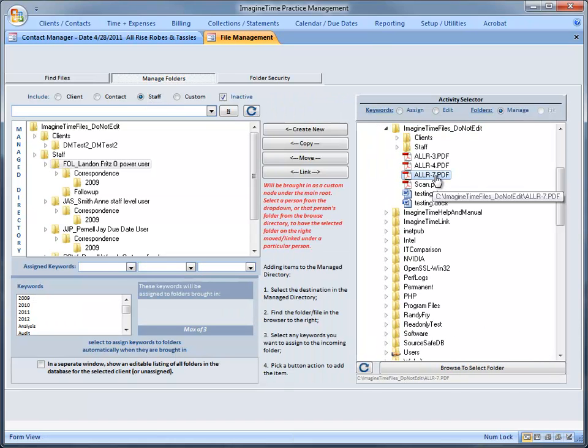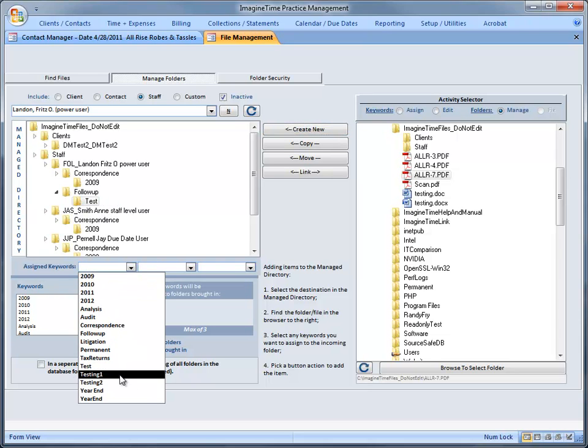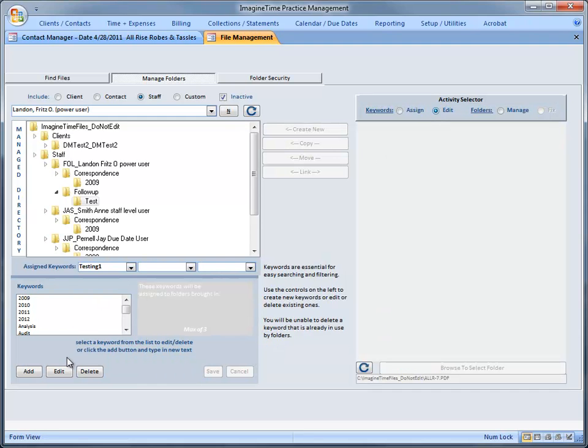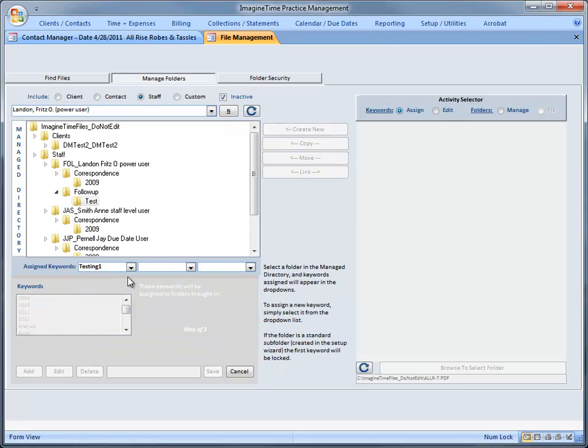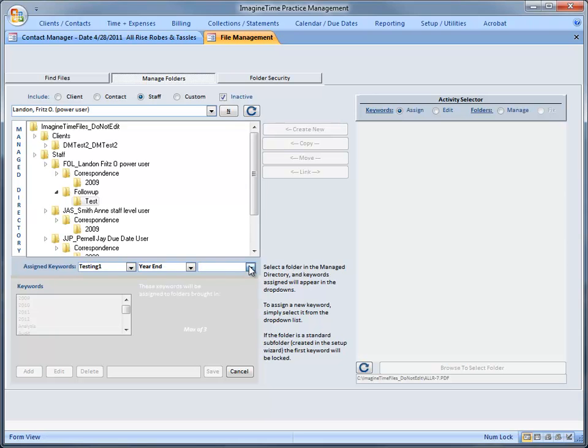You can also move a file if you like. Copy that file across. Create a new folder and give it a new name and assign it a keyword. Just like that. You can also create new keywords down here. Add a new keyword to the list or assign keywords. So if I wanted to further identify this folder, I could give it 3 different keywords so that on those searches it would come up for that.